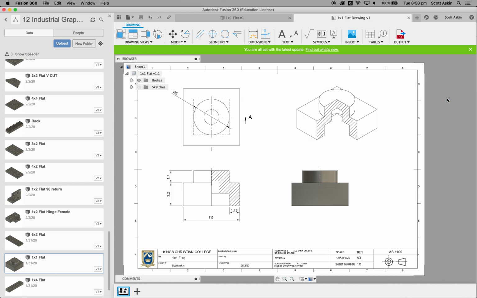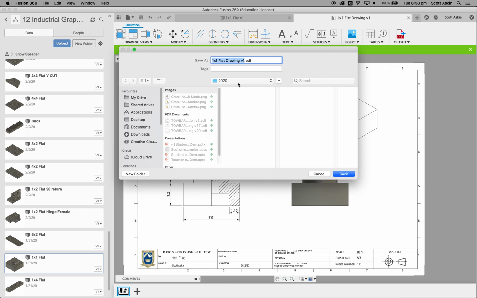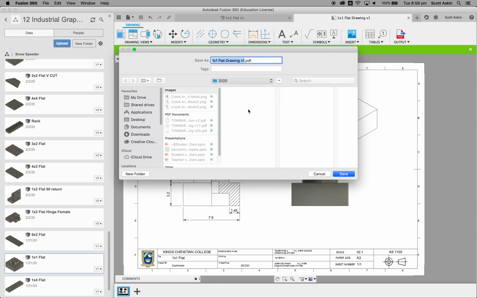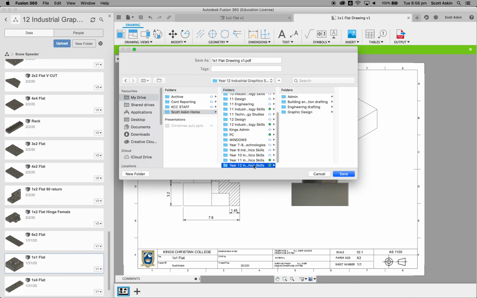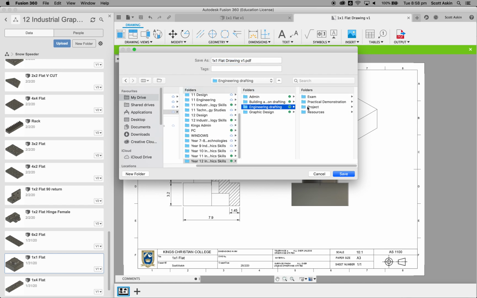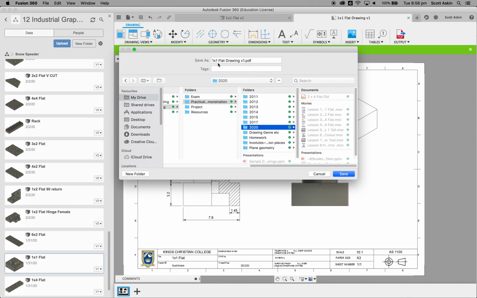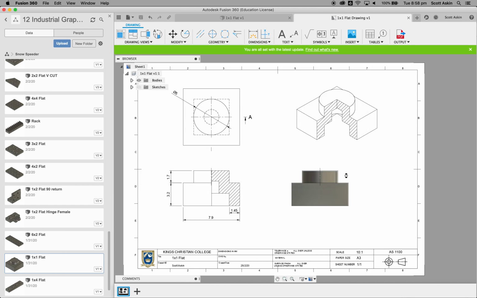Click OK. It'll ask you where you want to save it to. So this is not to Fusion. This is to your Google Drive location. So I'm just going to make sure I get this in the correct folder. So Year 12 Industrial Graphics Skills, Engineering Drafting, Practical Demonstration 2020, and it names it the correct name, 1x1 Flat Drawing, version 1, PDF, and click on Save.